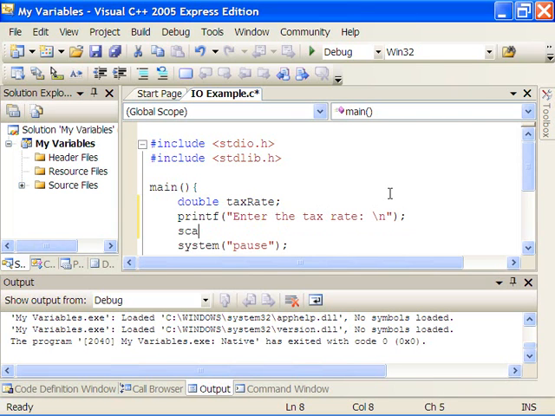Then we'll write the input statement, which is going to be a scanf, and we will put the formatting string, and we'll use %lf and a comma outside of the double quotes, and now ampersand tax rate. We have to use the name of the variable that was declared and spelled the same way, including the case of the letters.